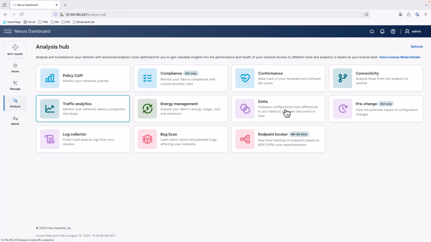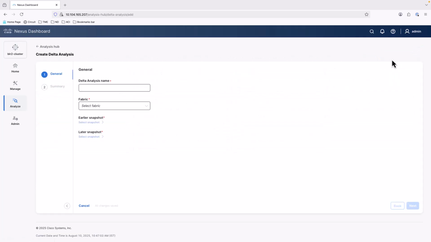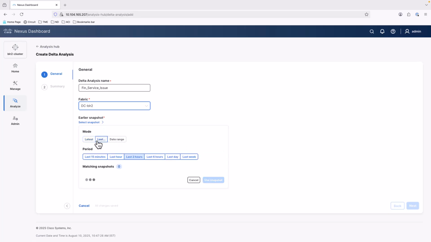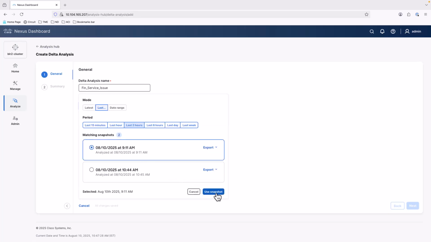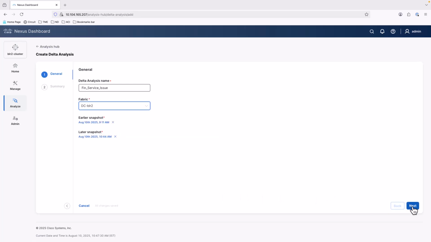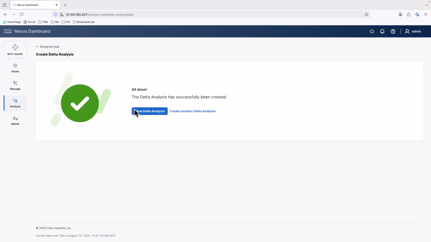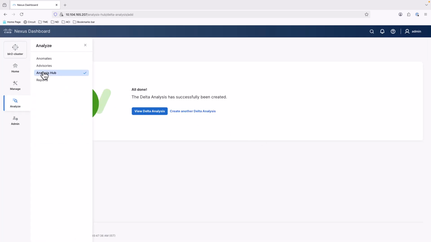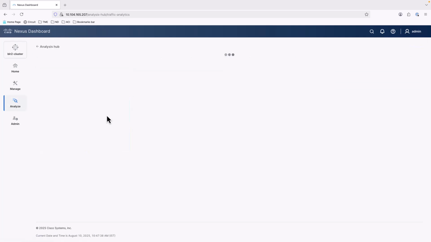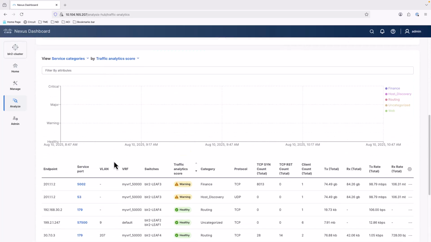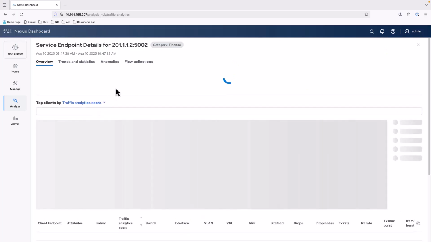The assurance job has completed, and the latest snapshot is now available for analysis. I'll use delta analysis to compare this newly collected snapshot, captured during the issue, with an earlier snapshot from when the network was healthy. This allows me to quickly identify any differences in state, anomalies, or configuration that could be contributing to the problem. While that delta analysis is running, I'll also continue monitoring traffic analytics and the flow collection results.